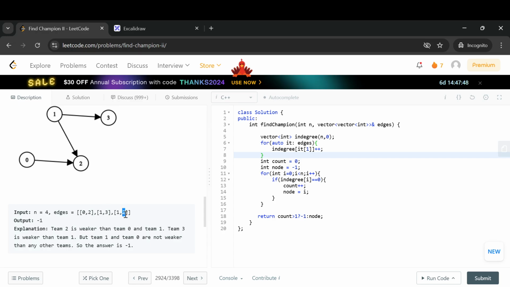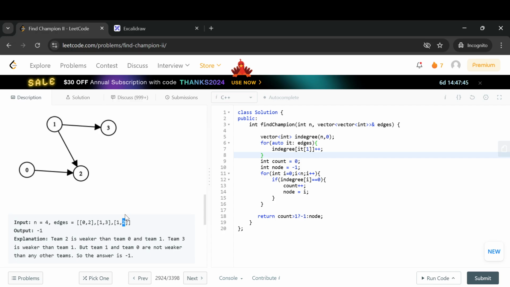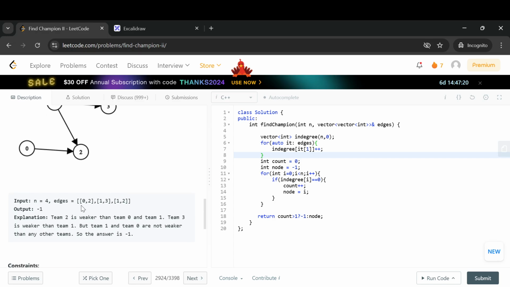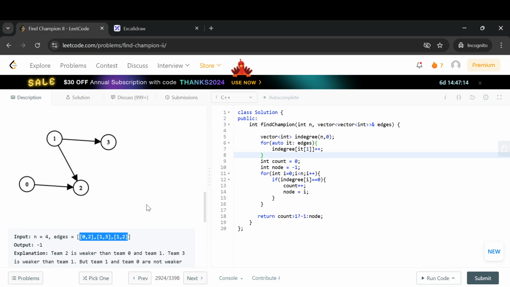One thing that should come into your mind is to keep track of elements which do not have any in degree. For this example, 0 doesn't have any in degree and 1 doesn't have any in degree. Here 3 has an in degree of 1 and 2 has an in degree of 2. By in degree, what I mean is the total number of incoming edges. So you need to traverse the entire edges array and calculate the in degree for all the elements present, which will give us the in degree of all elements.